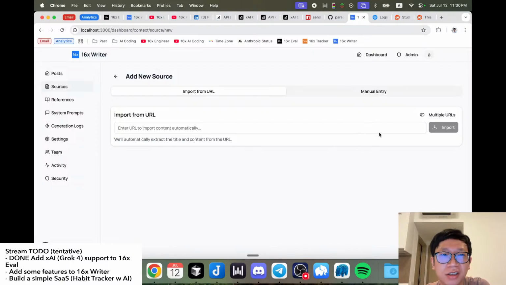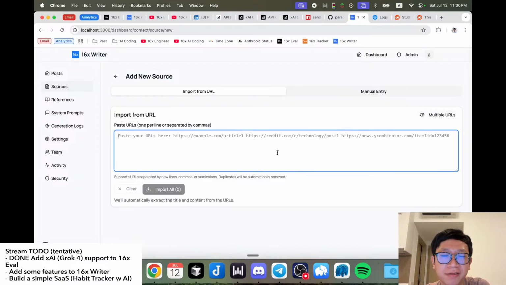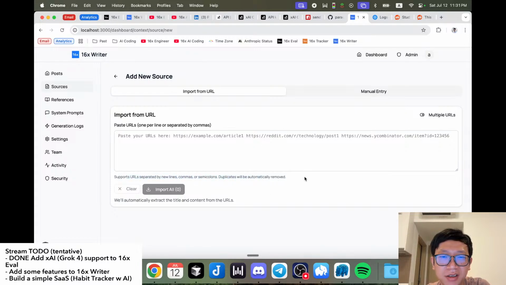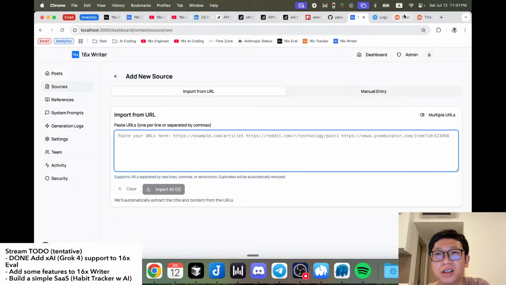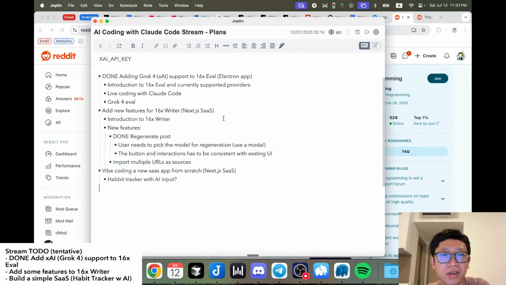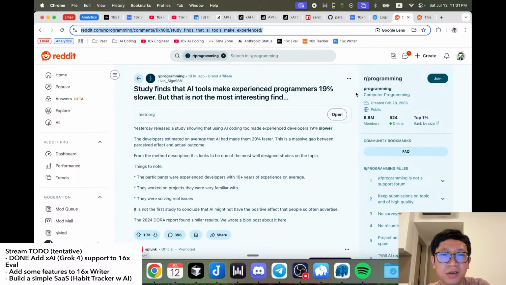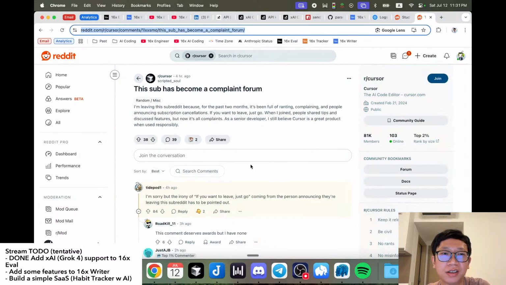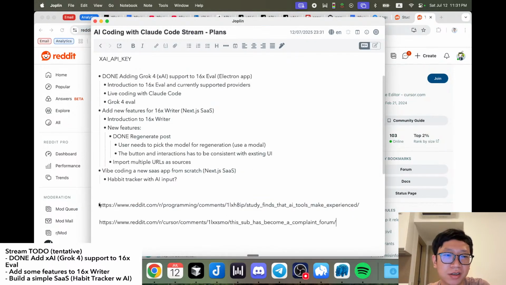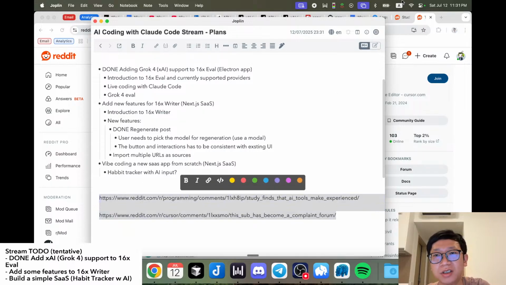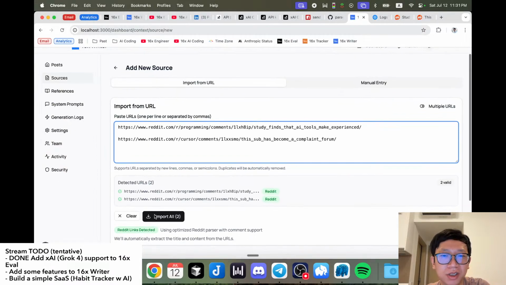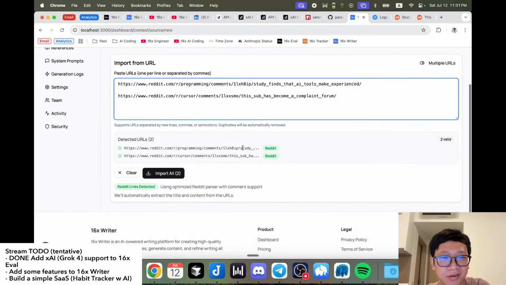Now let's see. So now we have this: separate by new line, comma, or semicolon. Okay, sounds good. Let's try. So we have this URL and this URL. Let's try it out. We're going to paste these two URLs in. Okay, looks nice. Let's try.